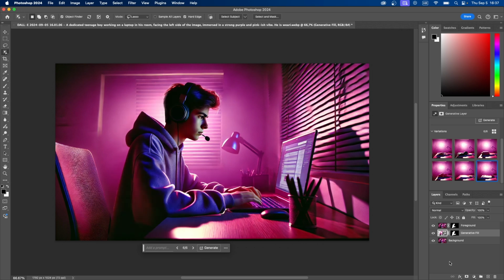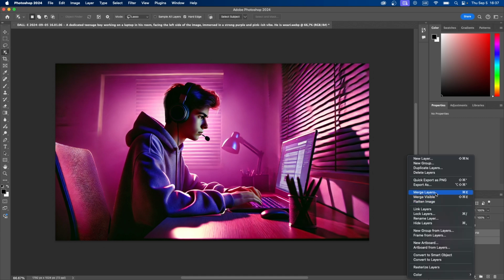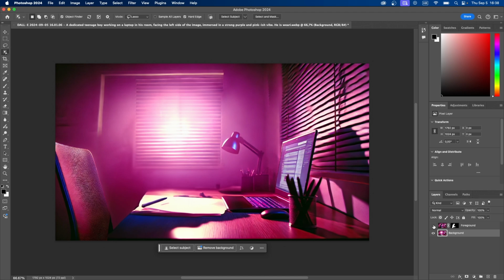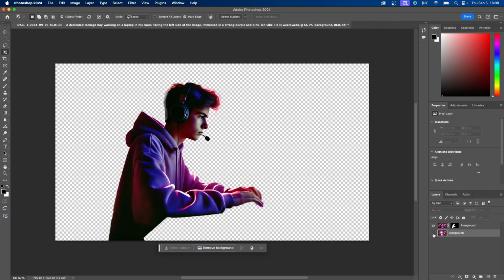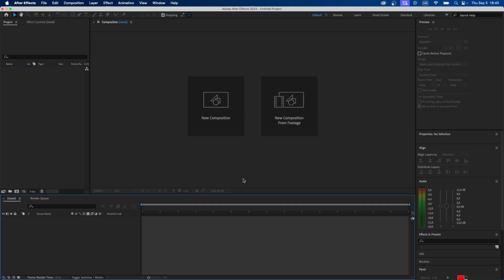So once we're happy with how it looks, we can now select these two by holding Shift, right click, and merge layers. Now rename this to background once again, and as you can see now we have clearly separated the guy from its background. And now go to File, Save As, and now you can save it on your computer. Once we're done with Photoshop, now we can open After Effects and create a new composition.